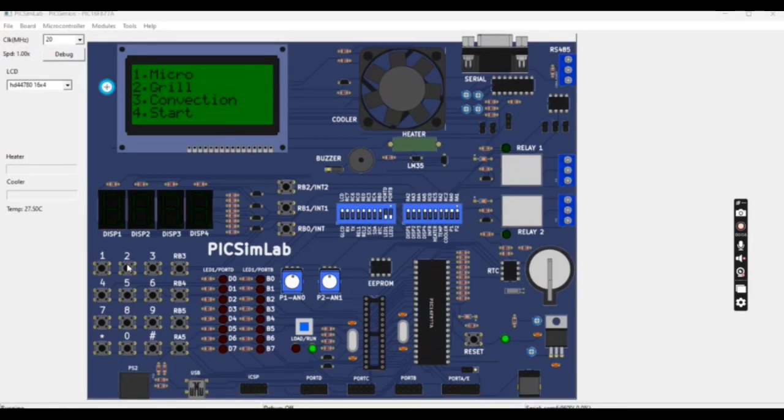The second mode is grill mode, which is the same as micro mode, but here the power usage is less than in micro mode. Whenever we press the button 2, we start the grill mode, and we have to set the timer by using the keys. Like this we set the timer, and we can clear it by pressing the star, and after setting the time we have to press hash to start the timer.